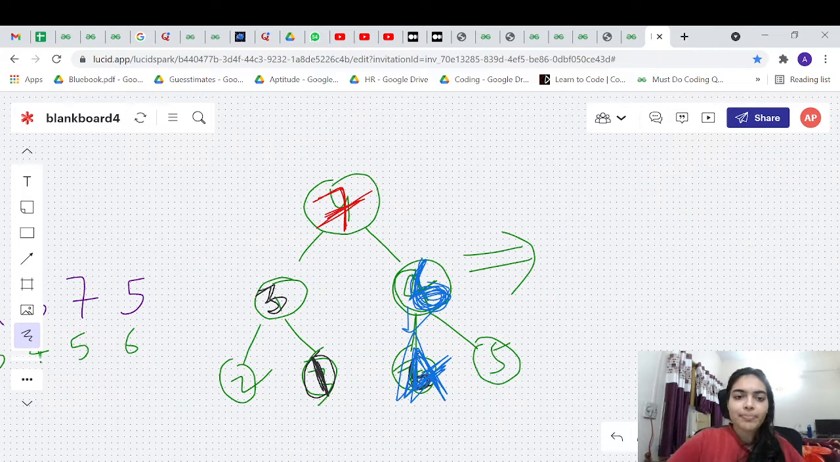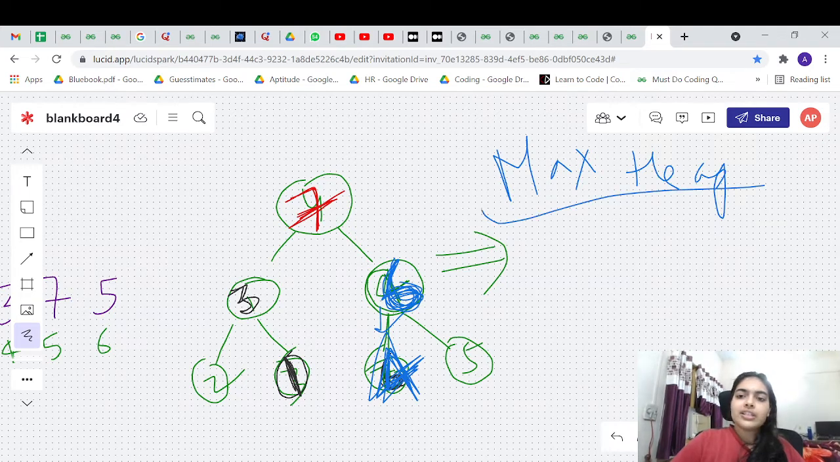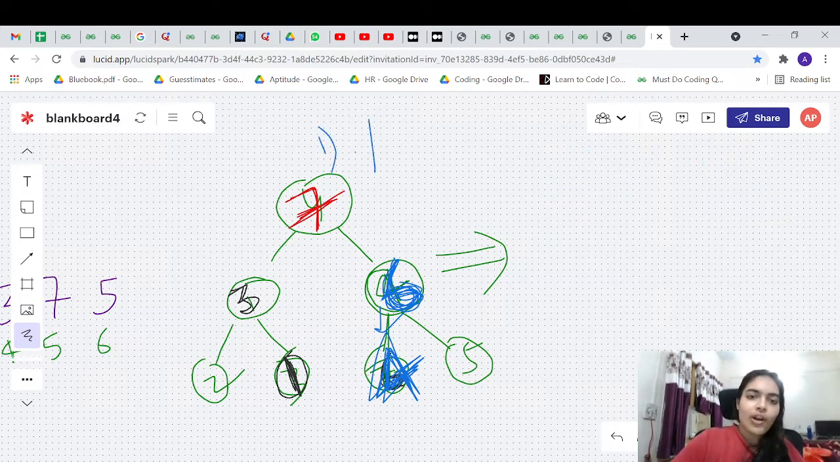What do we mean by max heap? Parent is always greater than its two children. Each parent is greater than its children. Okay, this is a max heap. This is the first part of the algorithm, which is called heap sort. Okay, so we are done with the first step.